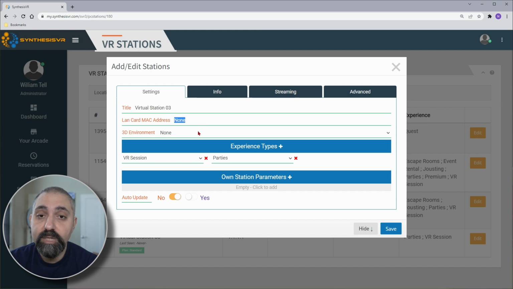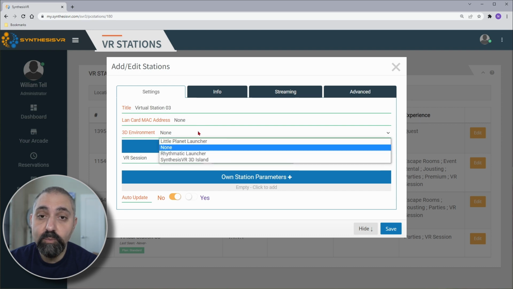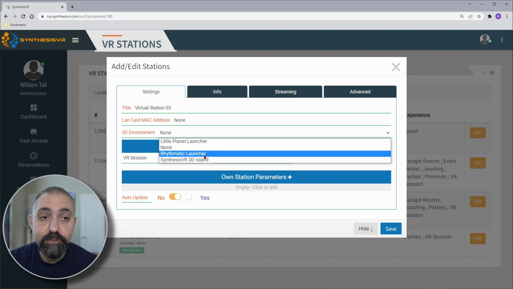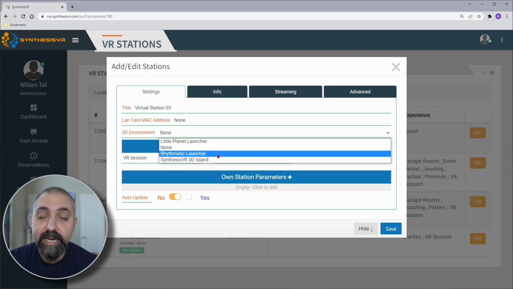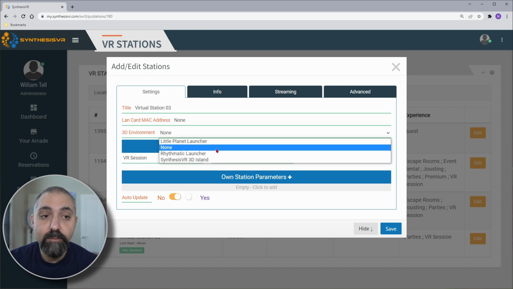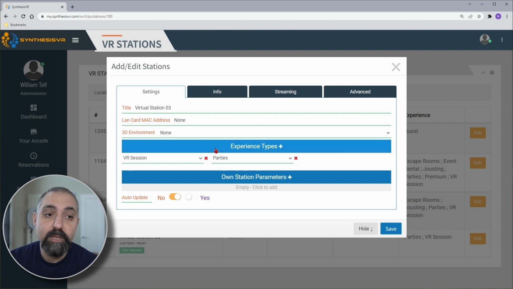3D environment. If you want to have a 3D environment launch when a session launches, then you can choose it here. And this is, again, station independent, so you could potentially have different 3D environments for each station if you want to. The most popular one right now is the Little Planet launcher, and Rhythmatic is a great alternative to that as well, or you can go with none if you don't want a 3D launcher.